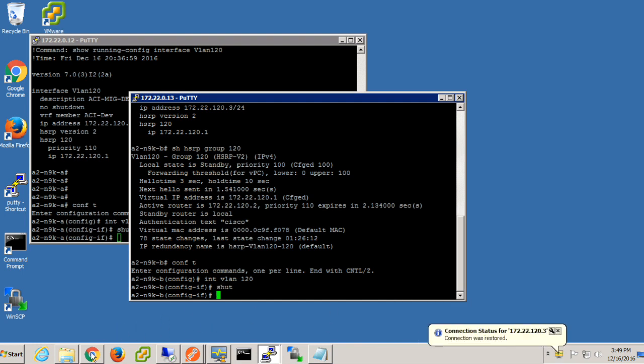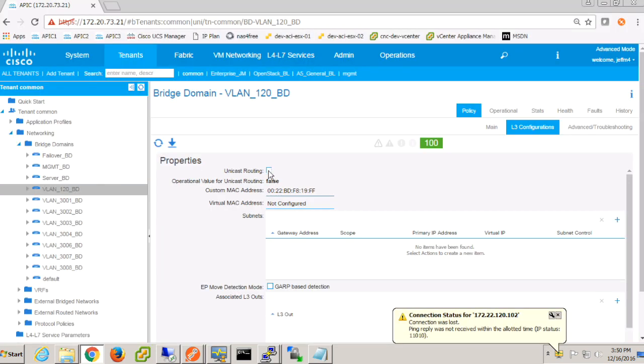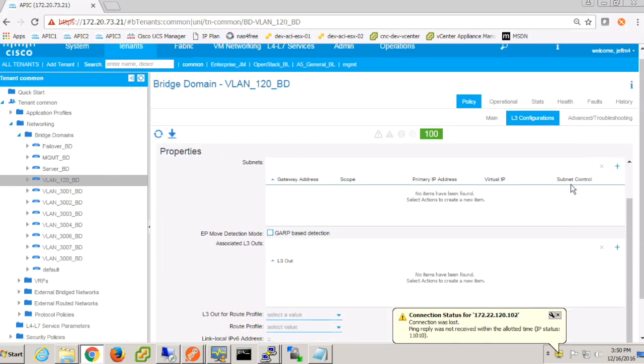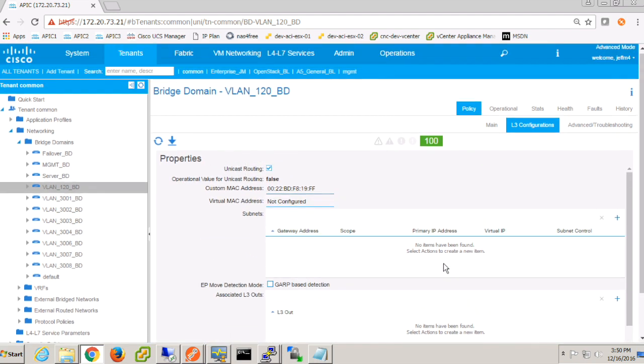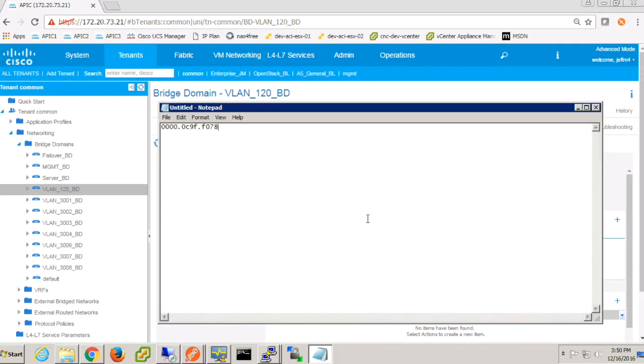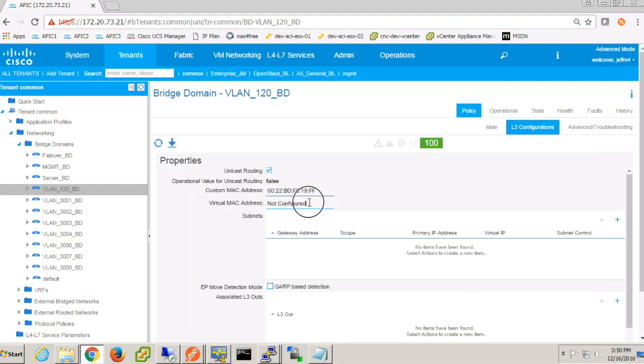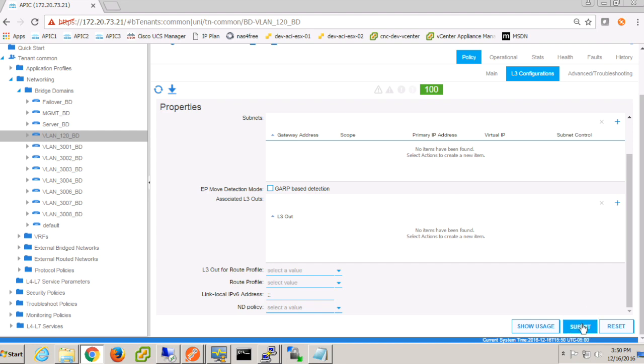We see some connectivity popping up. It's down. We're going to enable unicast routing, and as part of that, we're also going to put in the virtual MAC address, which I believe is in the wrong format here. So we'll copy that real quick, and then we're going to submit that.